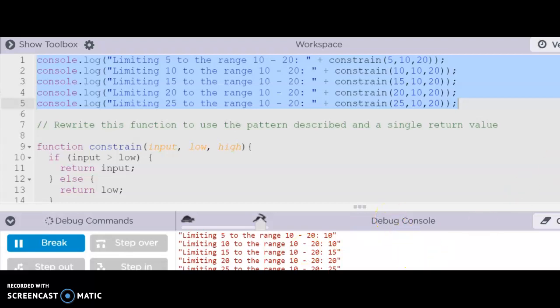The first line of code has a string that says limiting 5 to the range 10 to 20, colon, and then it's adding, it says plus, a function, constrain, that takes 3 parameters. So here's our function right here, constrain. What that function does is it takes an input. In the case of line 1, that input is 5, then a low value, which is 10, and a high value, which is 20. So right now, this one prints out a 10, which is fine.